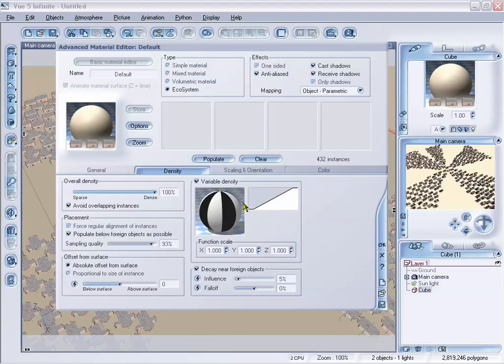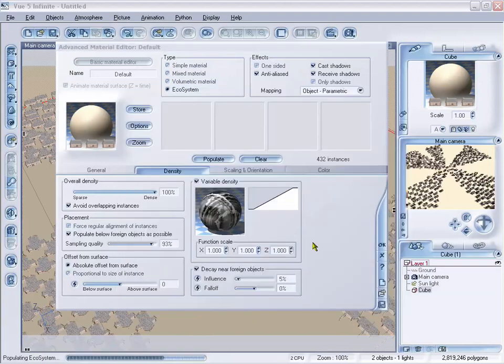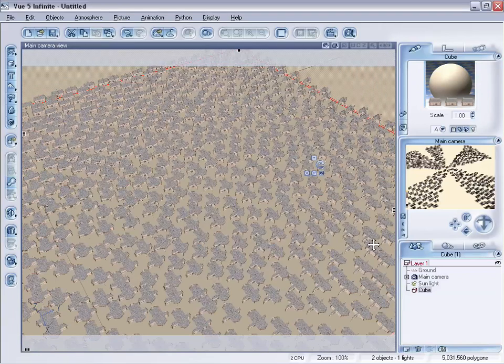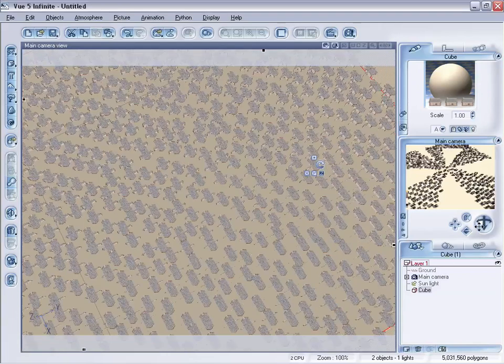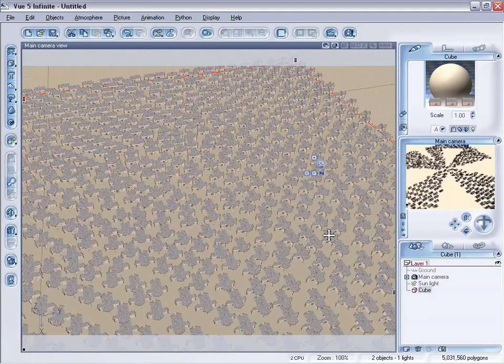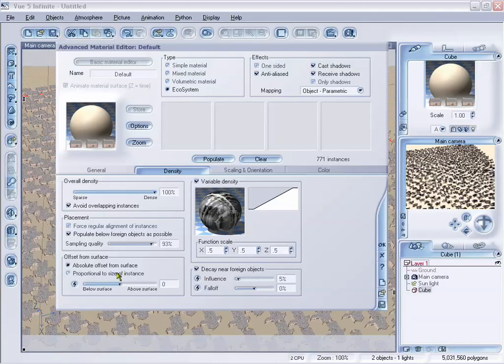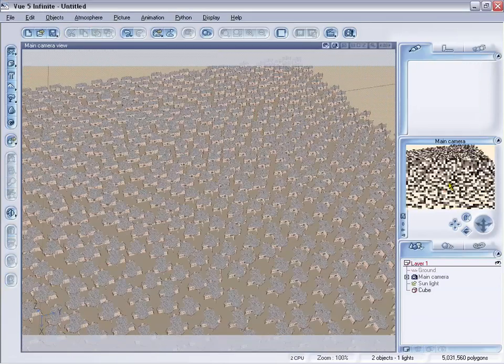We'll go back into our material editor, and we can grab veins and populate with that. Click OK, and that will give us a little bit of a different effect. As you can see, it's because our overall density is so high that we're getting just so much in there. It's also the function scale too. If we go ahead and bring this down to 0.5 and populate, we'll see a little bit of a change, but not too much.